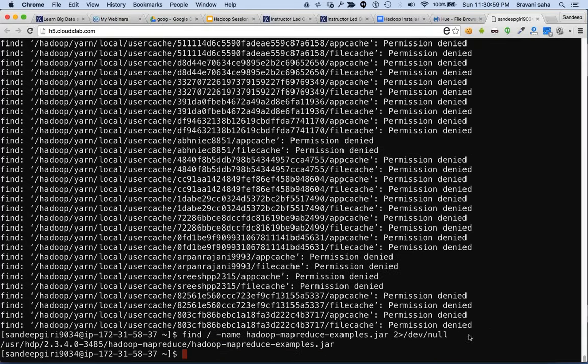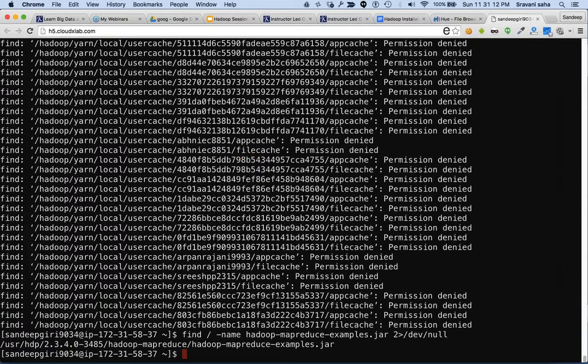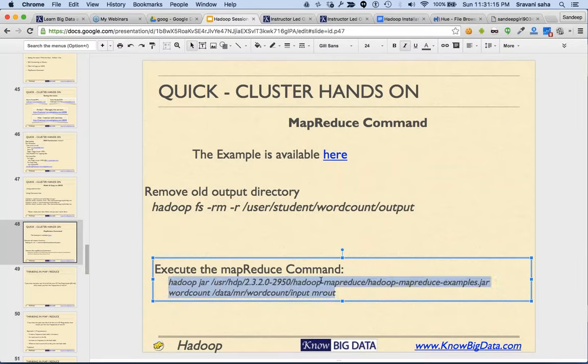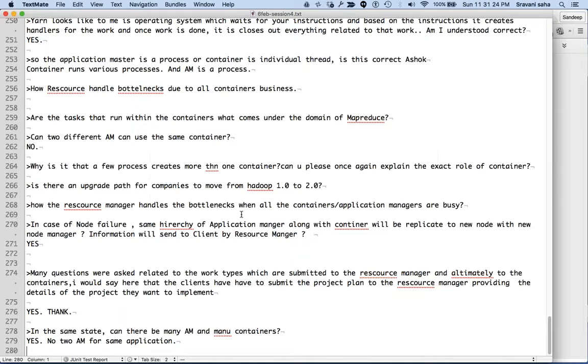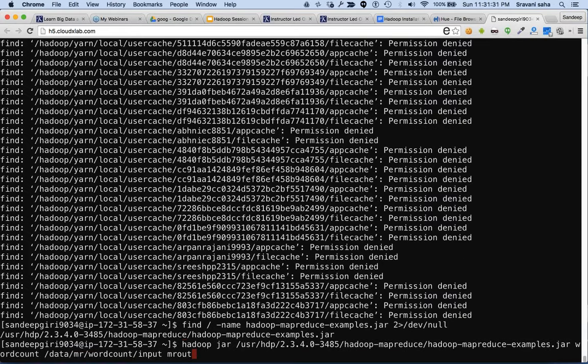Let me just find out the example. All right, so here we go. Okay, so where is my command? I'm trying to execute quickly this MapReduce command. Right now, just to give you a taste of it, I want to show you how a MapReduce command looks.